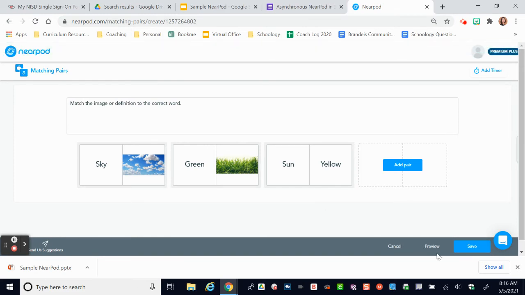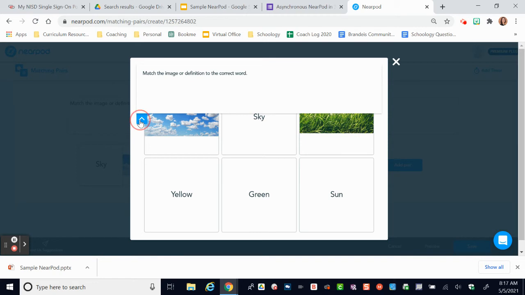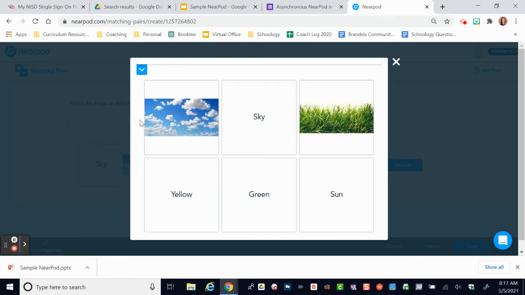And you can preview this activity, add a timer as well. So I'm going to preview and show you how this works. The students will be given all the cards, they will be given the directions. They'll use this little caret to minimize that, and then they'll match.